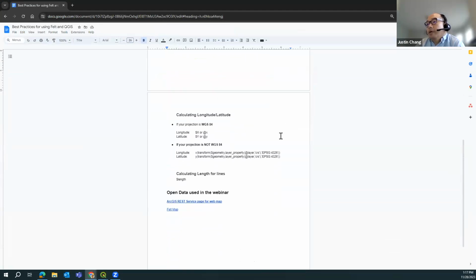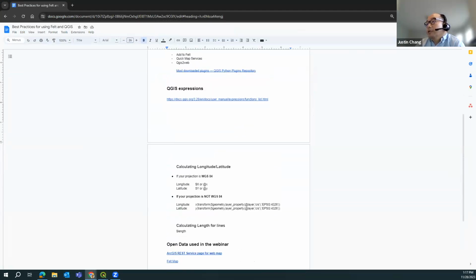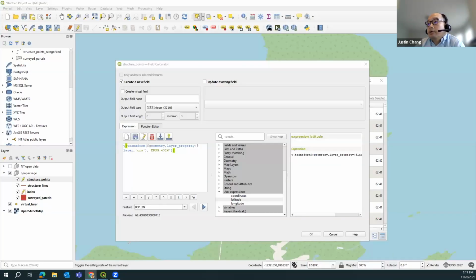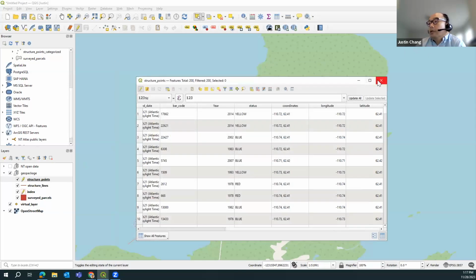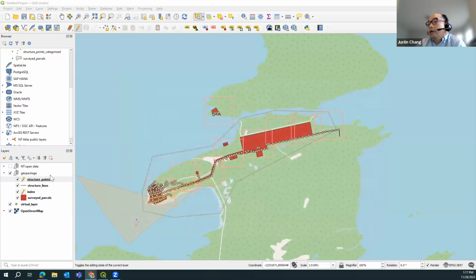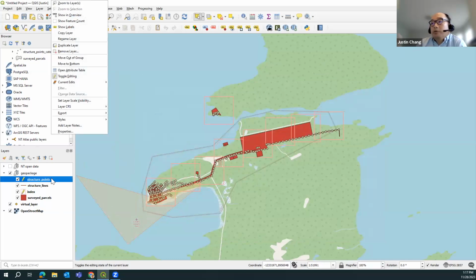So basically it will be in the map that I shared. Don't worry about it. So once I do that, a lot of things can be done in QGIS. And once the Felt plugin is installed, I can always go here, go to export and share layer to Felt. It's that easy, and it happens very instantaneously.